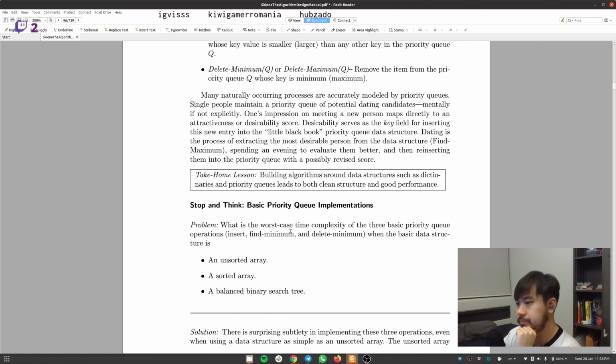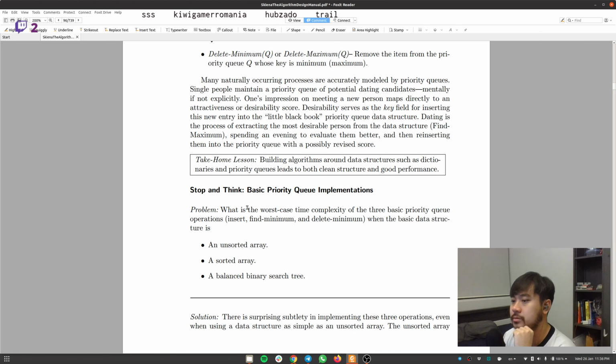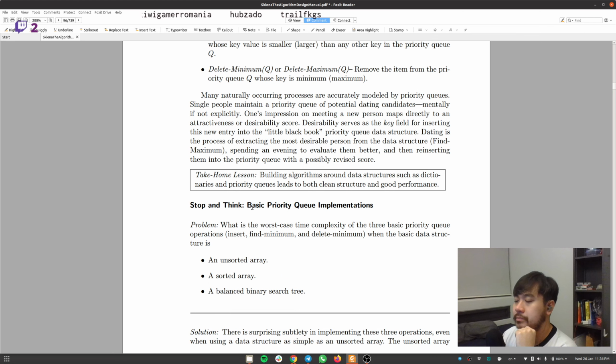Okay. Stop and think. Let's do that. Basic priority queue. What is the worst case time complexity of the three basic priority queue operations? Insert, min, max, find, and delete, when the basic data structure is okay. So let me take a guess here.